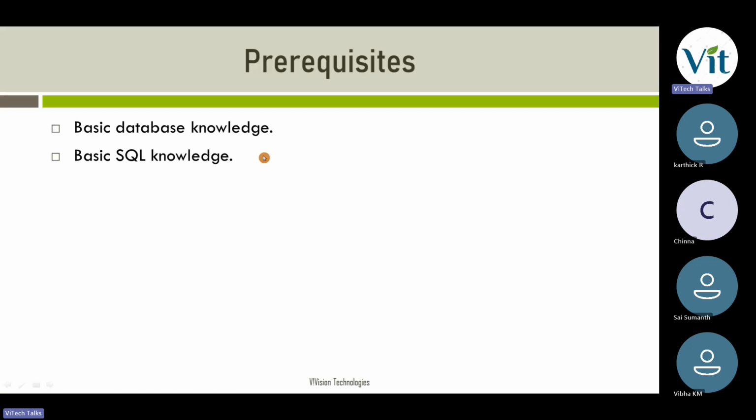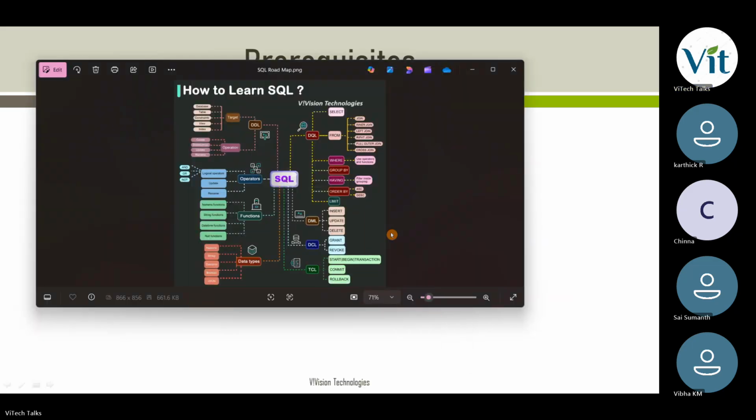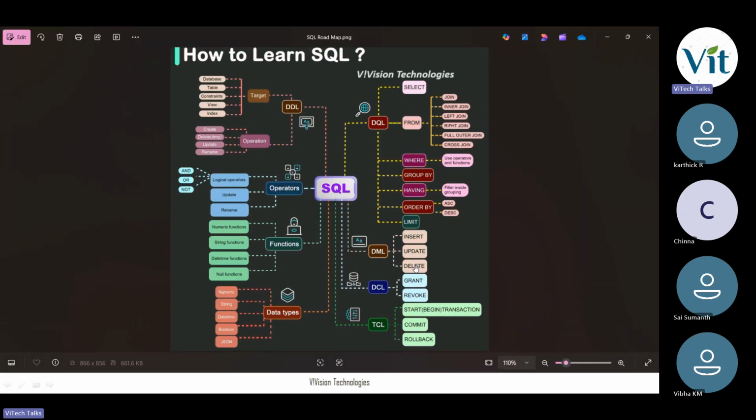So that is what is in the prerequisites. If you have any knowledge of basic SQL, that is fine. Or if you have knowledge of basic databases, that is also fine. If you don't have either, I'll teach you from the beginning. So here we have a roadmap. This is what we are going to see.